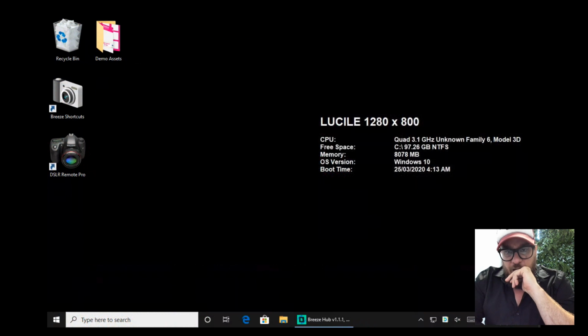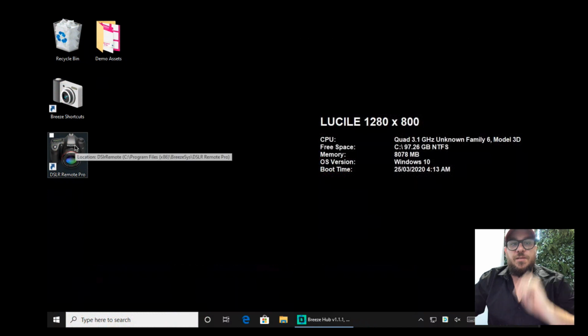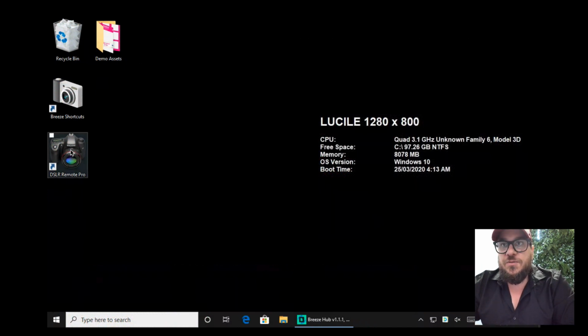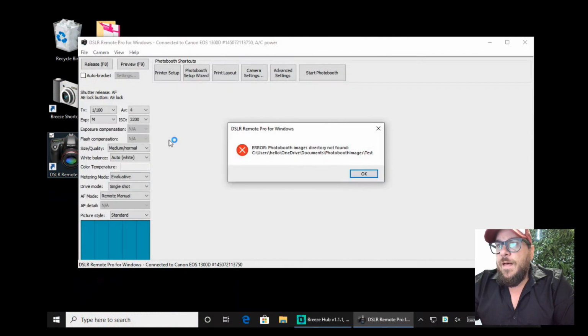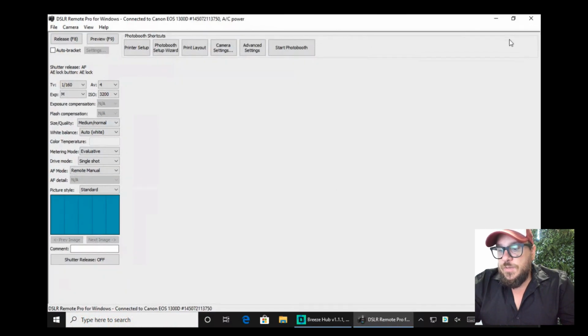All right, so we're going to jump into Windows here. This is one of our photo booths that I have set up. I've got DSLR Remote Pro installed, and there's an easy to find shortcut on the desktop. So I'm just going to open this up. Okay, I'll make this bigger so we can see.